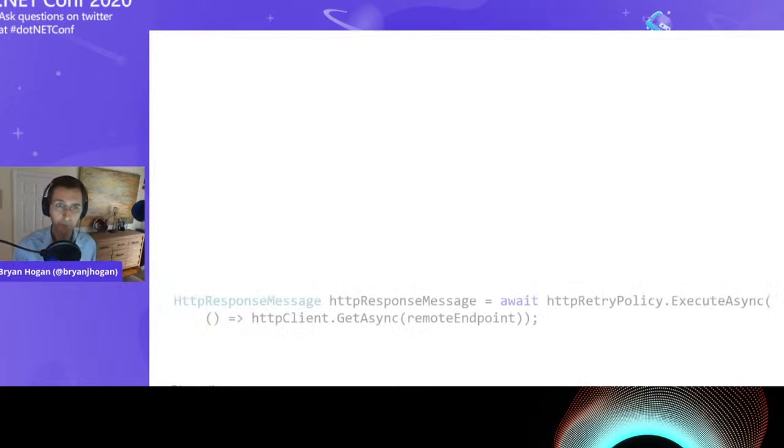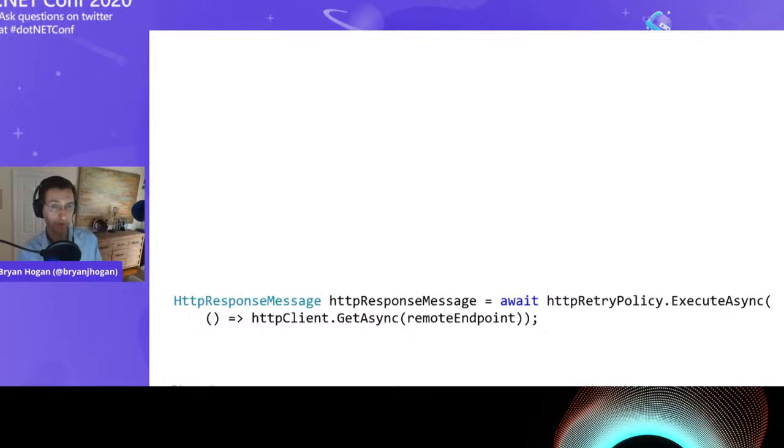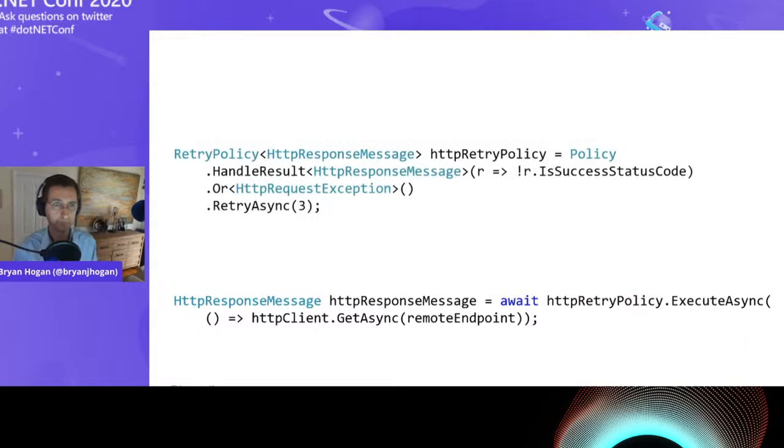For those of us who may be working on technology that's pre-.NET Core 2.1 or .NET 5, a request with Polly would look something like this. You have your HTTP GET, and it's wrapped inside a policy. The policy is defined like this, where you say it handles an HTTP response message looking for a success code. If you don't get one, or if you get an exception, you should perform a retry.